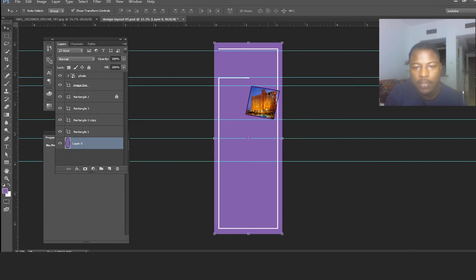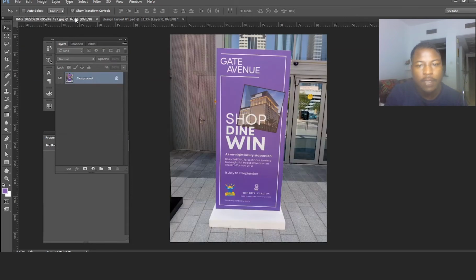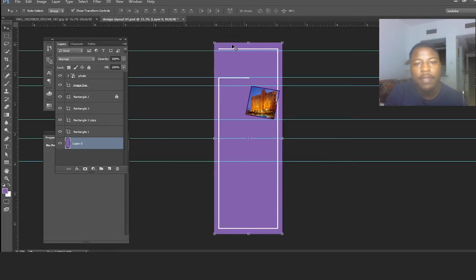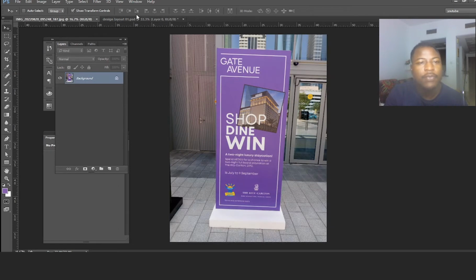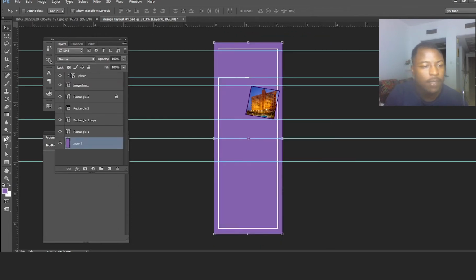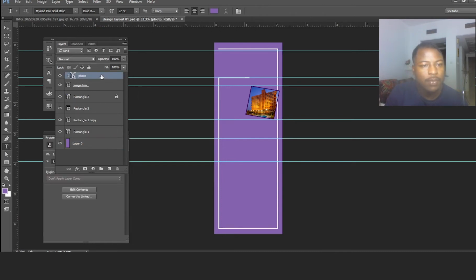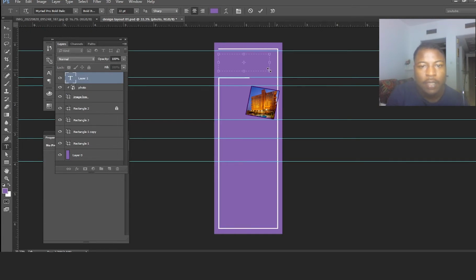So as you can see, it's coming up nicely. And we need a text here. It's Gauge Avenue, but we just use another text or something to fill it up. So let's create a text. And usually the text is supposed to be over everything, over all of the layouts. The text needs to be on top of all the layers. So let's write something.